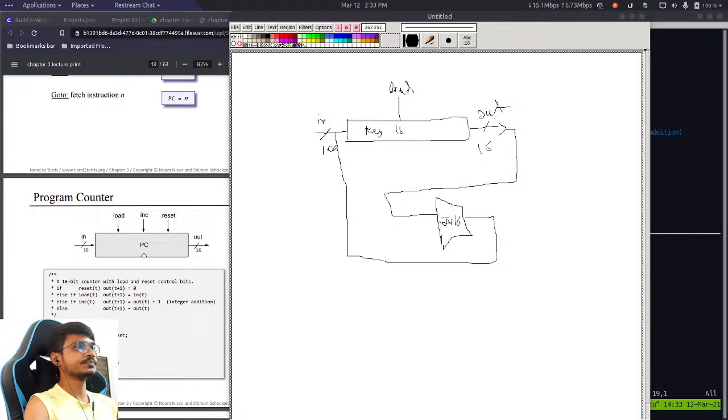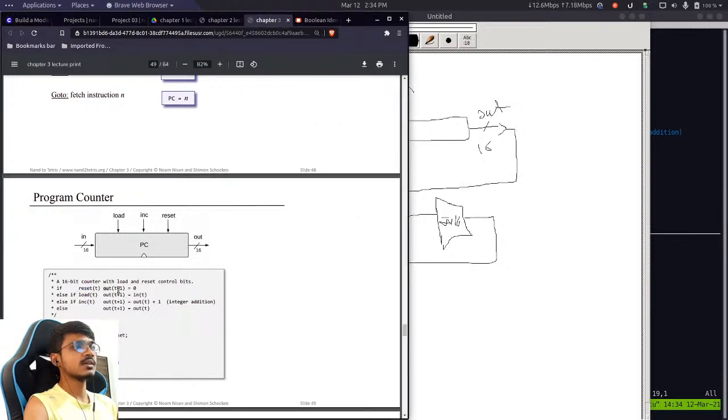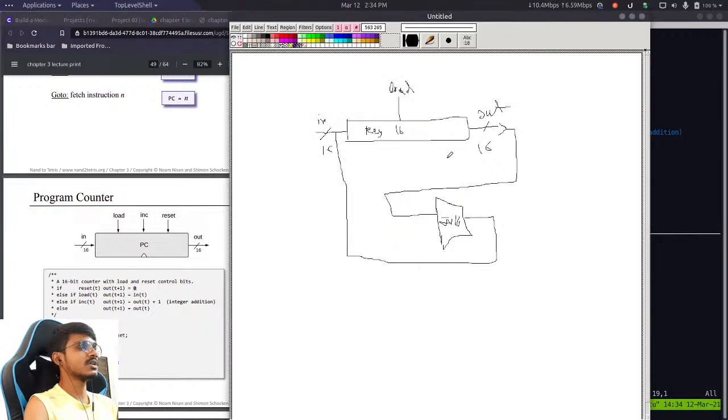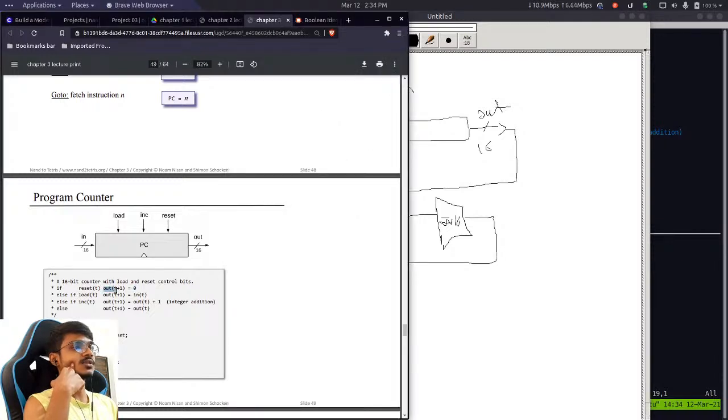All right, so there's also this reset variable. What reset does is set the output at t plus 1 equal to 0. But shouldn't we just say that the input at t plus 1 is equal to, okay, the output should be 0? That means the value inside the program counter should be 0 as well.